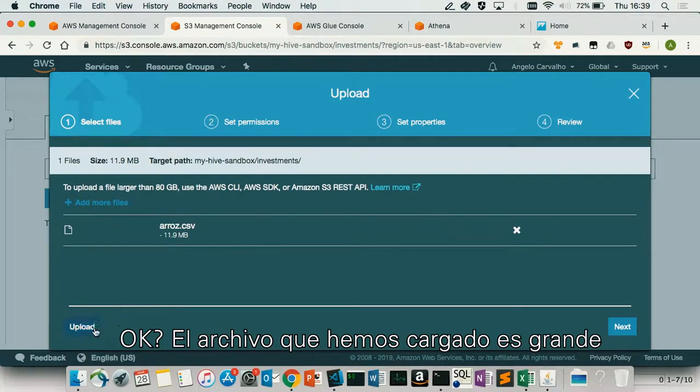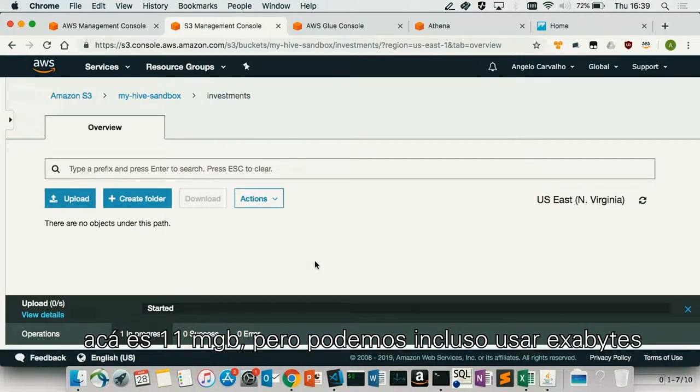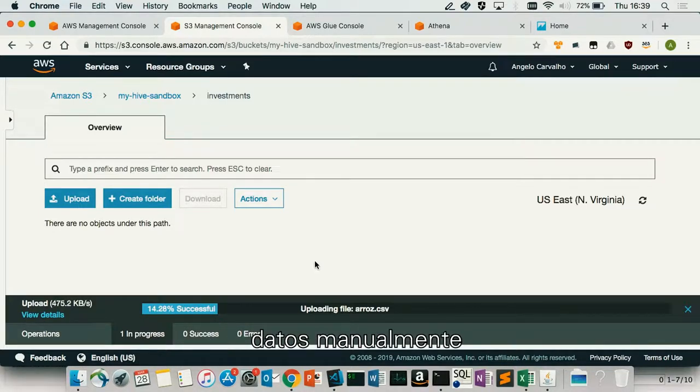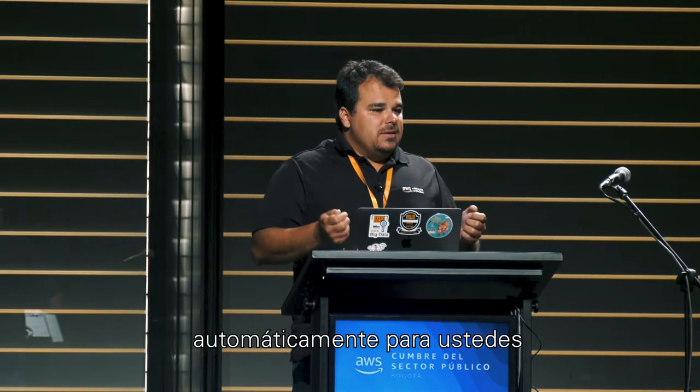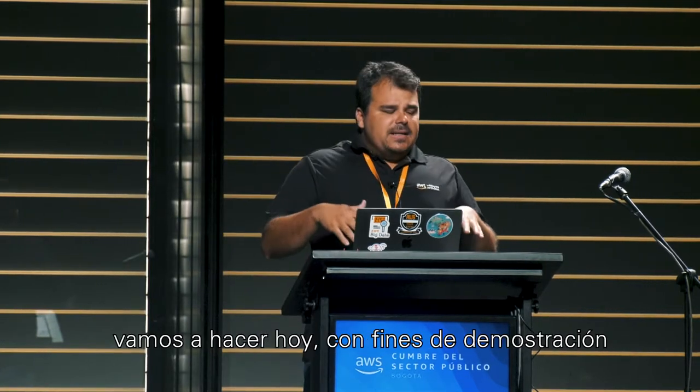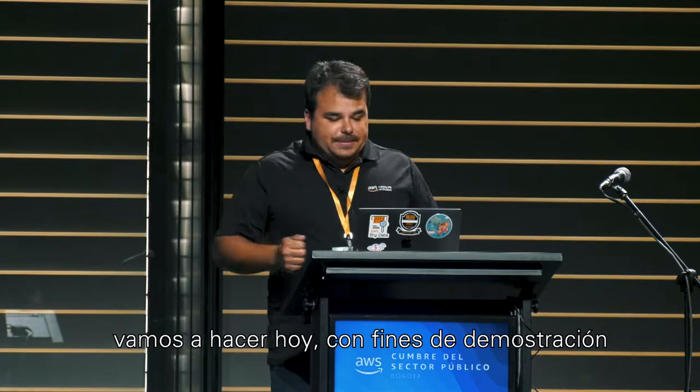So this is a big file. Let me upload it. It's 11 megabytes, but we can go to exabytes. Doesn't matter, right? Of course, in the real world, you would add some scripts to do it automatically for you, right? You're not going to upload data manually. But that's what you're going to do for the demo today. So 50%.